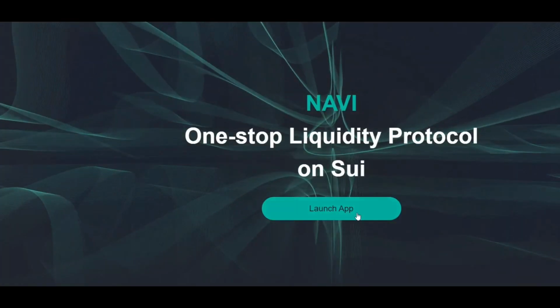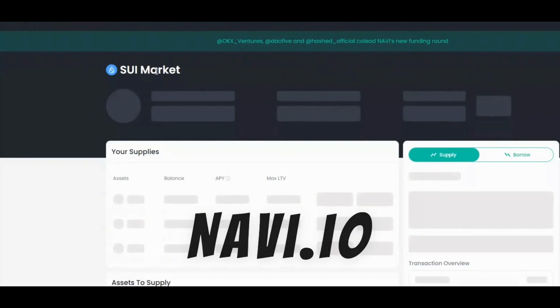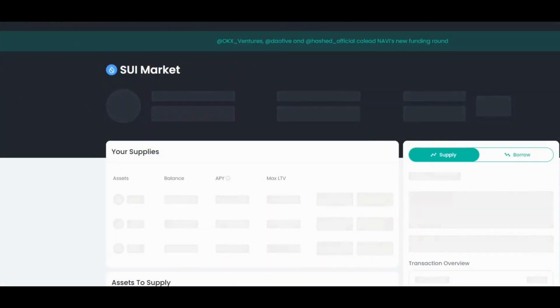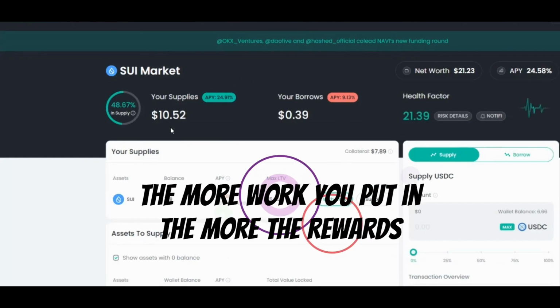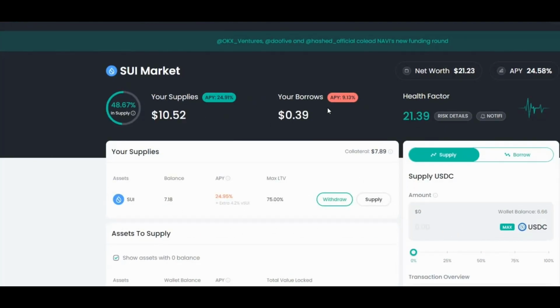So again, all right, if I want to launch the app, I just hit NAVI and it connects again to my wallet. And then you can see the Yu market for this. All right, so I have a wallet connected, already did connect in here. And so it should show you that I have, what, $10.52. And I'm loaning these assets out.